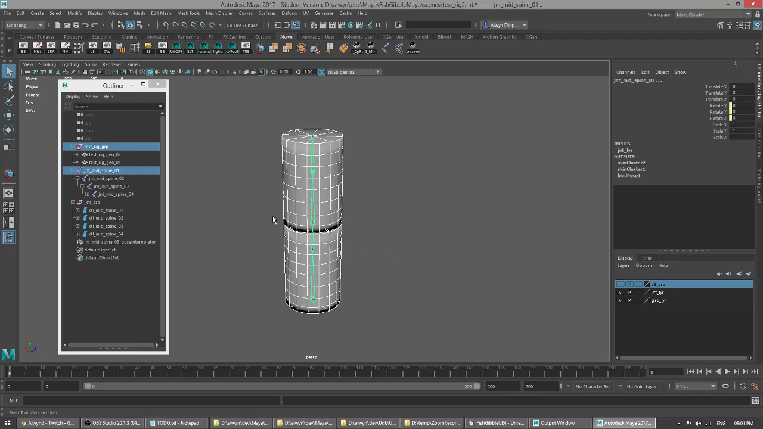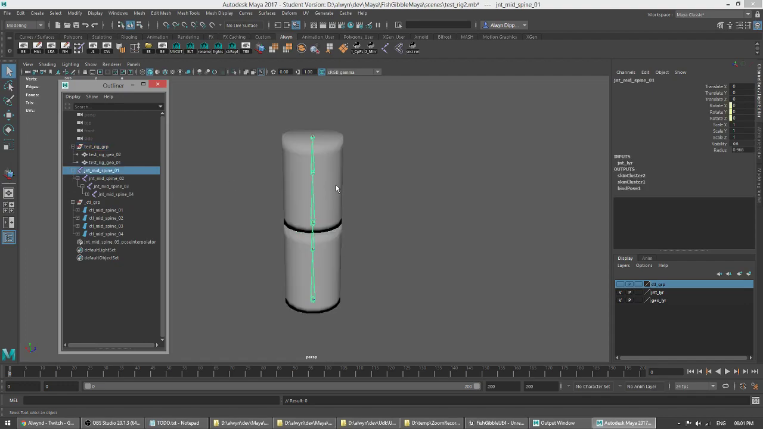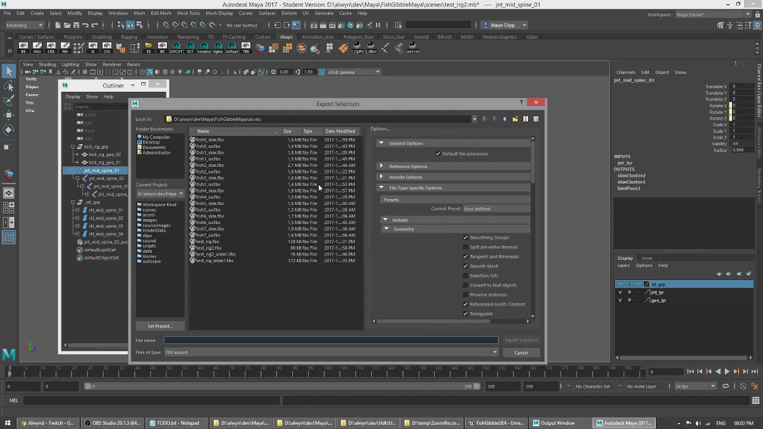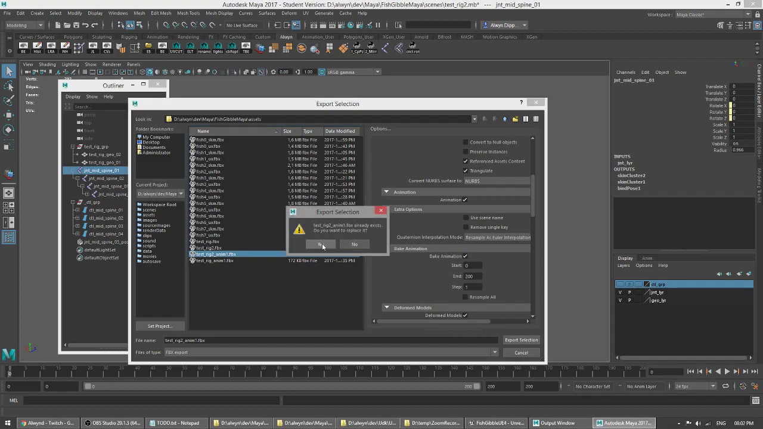Now, how do I get this animation and this blend shape into Unreal Engine? I'm going to try this way first. I'm going to only select the spine and choose export selection, and then I'm going to call this test rig 2 anim 1. I'm going to choose animation. I'm going to choose bake. Keep in mind I did not select the mesh. I want to see if this works.